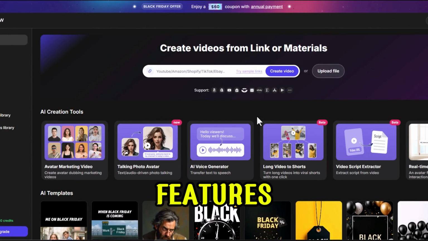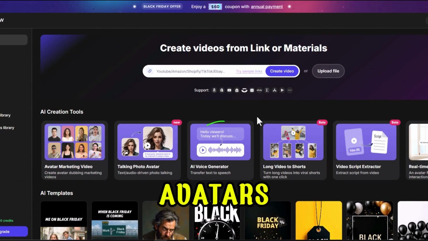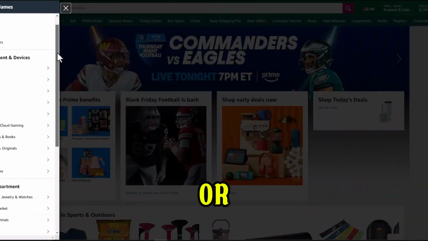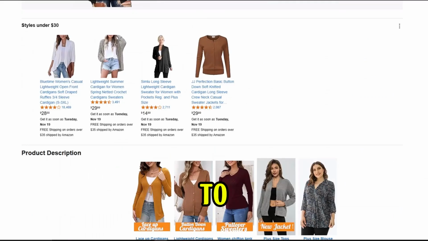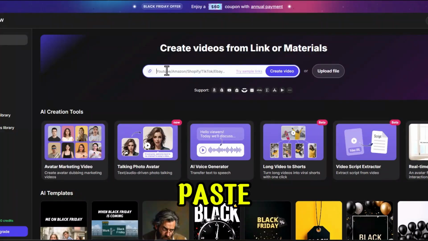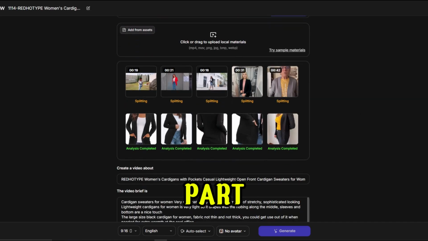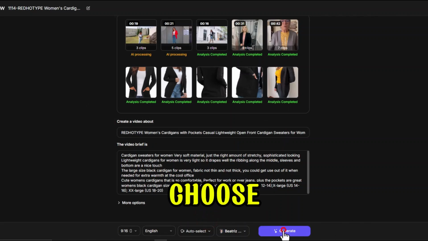TopView AI offers features like AI automated marketing videos, AI talking avatars, voiceovers, and even image generation. But here's the exciting part. Head over to Amazon, TikTok Shop, Play Store, or any other store, grab the link of any product, copy it, and return to TopView AI. Paste the link, click Generate, and the tool will analyze the product to create a short video within minutes. The best part? You get a free AI model and voiceover, with 4 different styles to choose from.